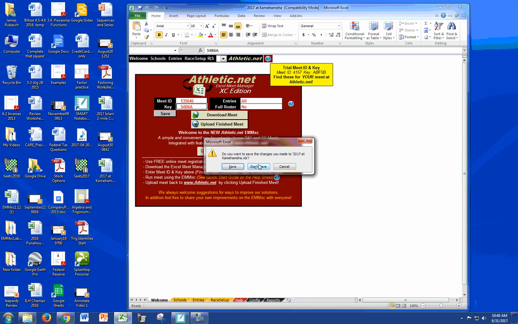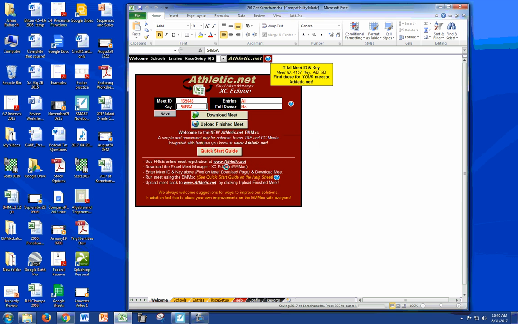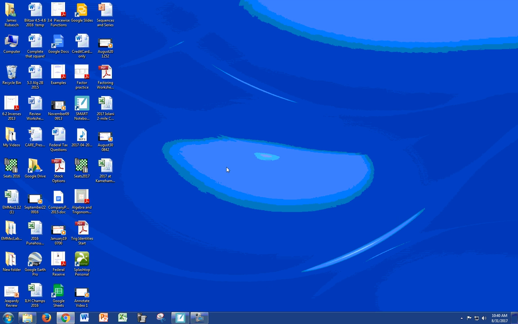I'm going to close it again. Just wanted to show you that. Save it. I always save when I close it. It's just good stuff. Okay, we're doing well. So this is our actual race file right now. This is for this weekend at Kamehameha, and this is how you will do it as well.